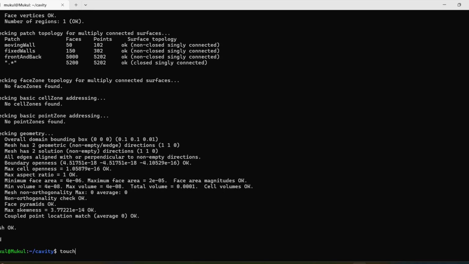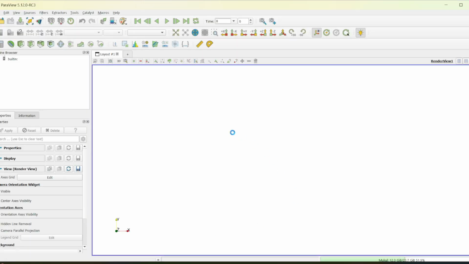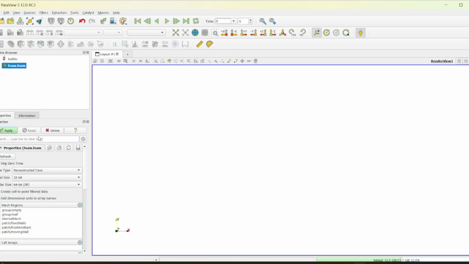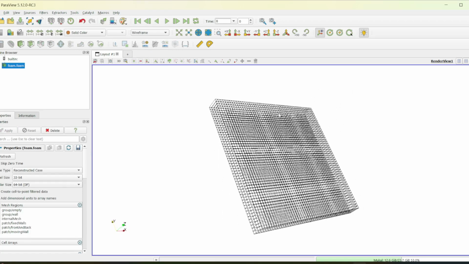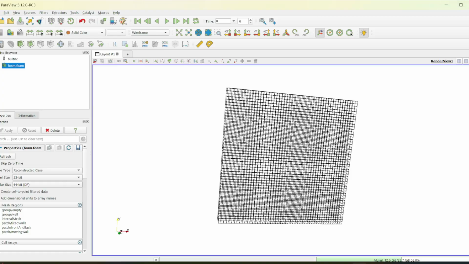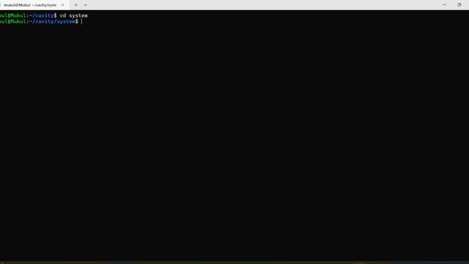Let's check it in ParaView also, paraview.exe foam.foam. You can physically watch that the mesh has become finer. I will apply, choose wireframe, and yes, you can see that the mesh has become finer. All right, we will close it. Now to run it in parallel, we have to make changes in another dict, that is decomposeParDict, which is inside the system.